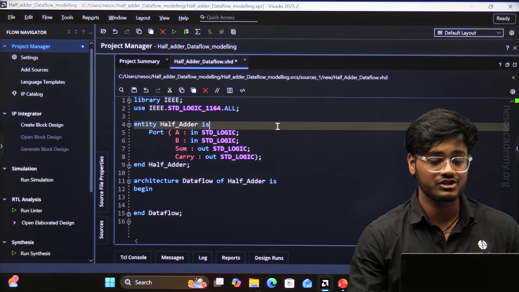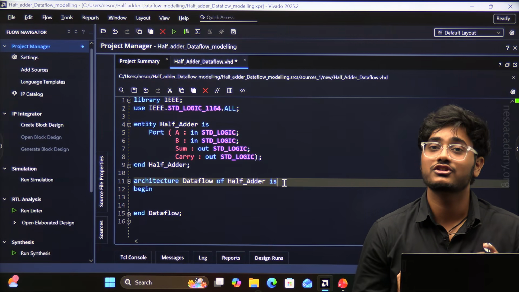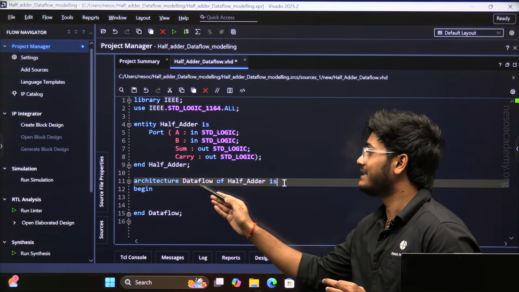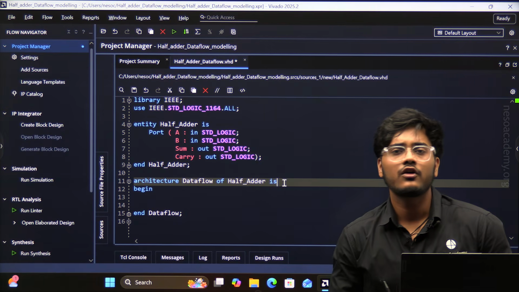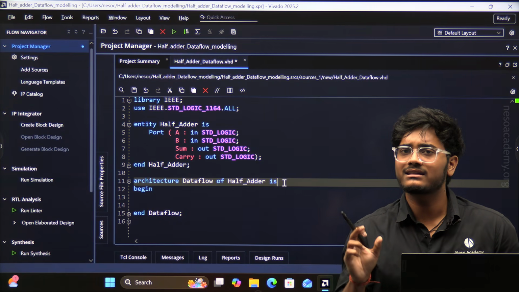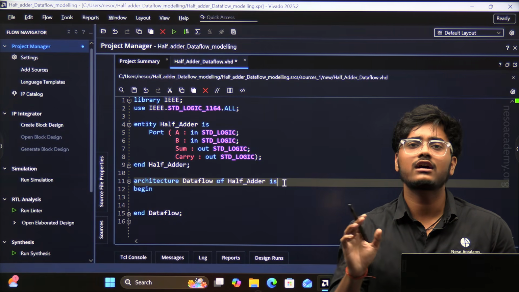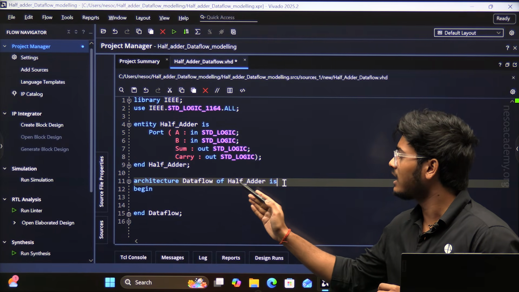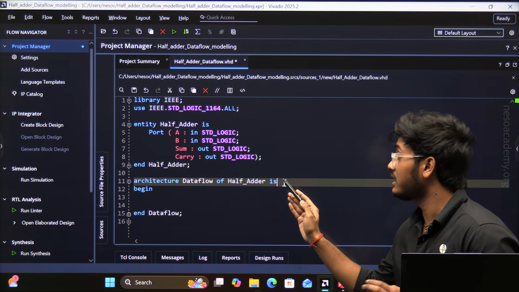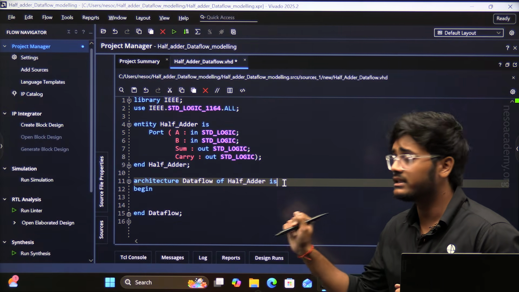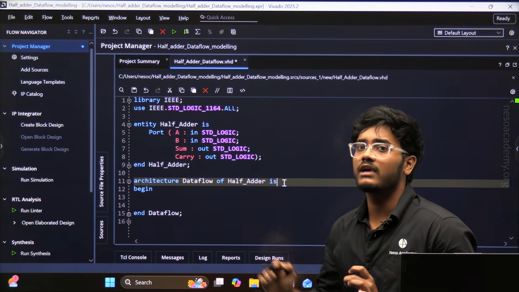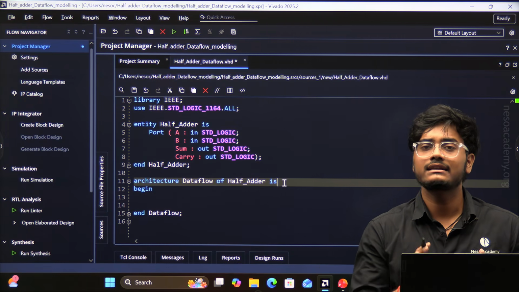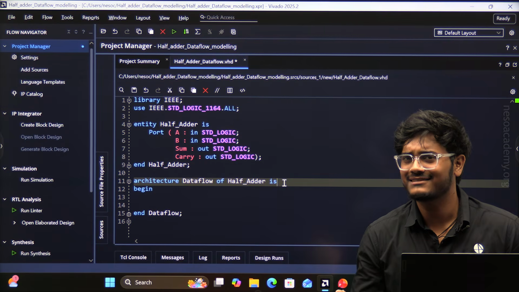After entity declaration, we have our architecture block. And here I have named this architecture dataflow because we are implementing the half adder circuit using the data flow modeling style, of entity name half_adder is. Now here you can see that the architecture is incomplete. Let me complete this architecture using the data flow modeling style.